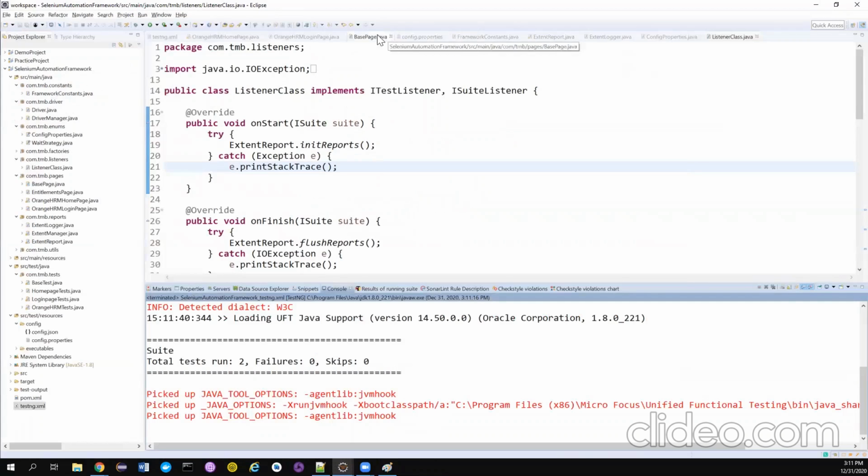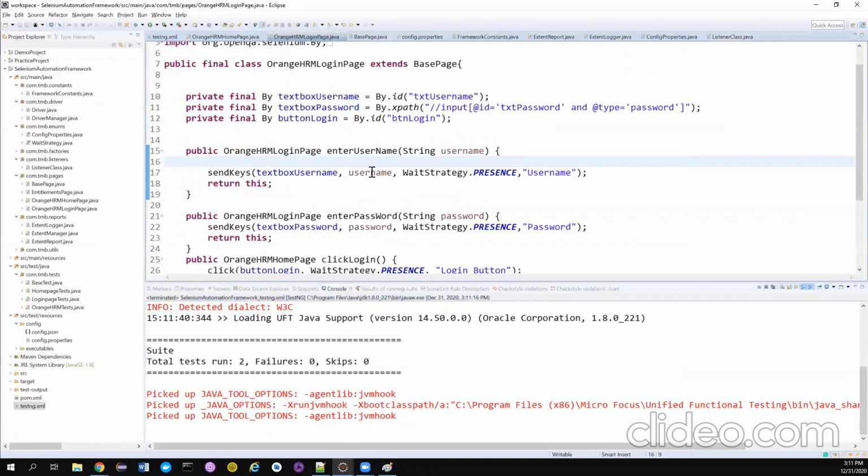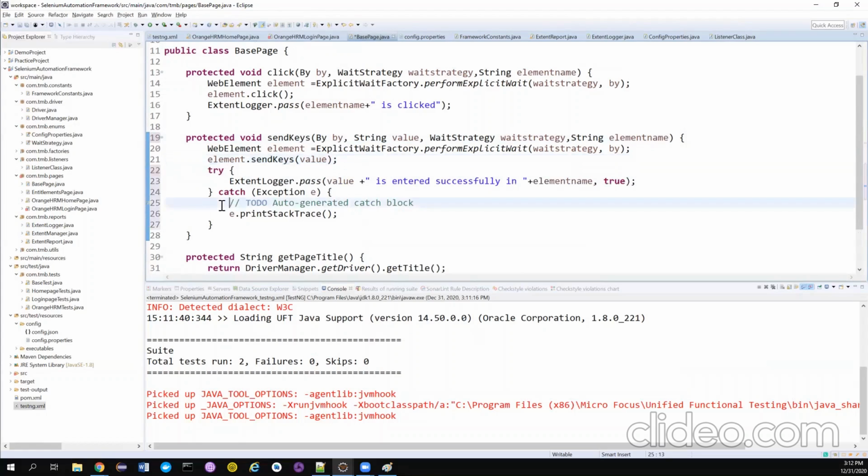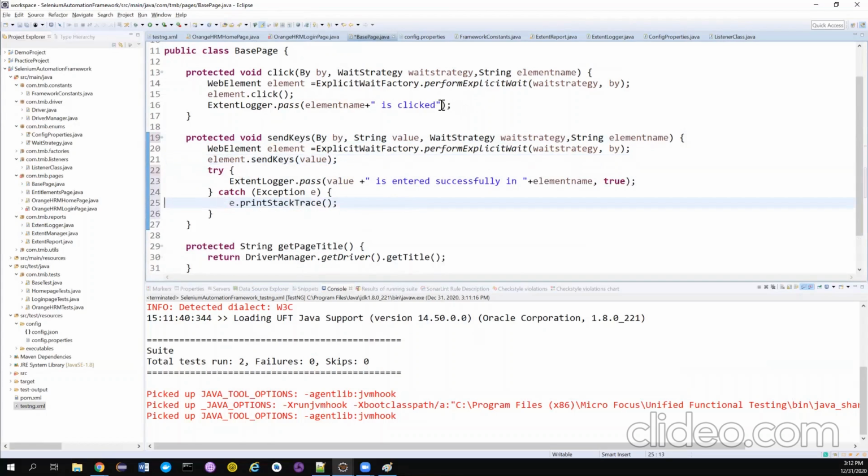Now let's go to the Orange HRM page. In send keys, instead of calling this, at the end I also want to pass true, then everything will be fine. Let me handle this exception here itself, otherwise it'll clog my methods. So surround with a try catch block. For now we will handle this in a better way, guys, believe me.